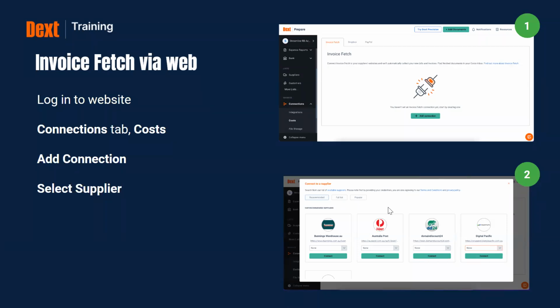So this is a great method you could consider based on certain suppliers you work with. If you have an online account available, have them connected so you won't have to forward things or send things all the time to your bookkeeper, and we will do that work for you.